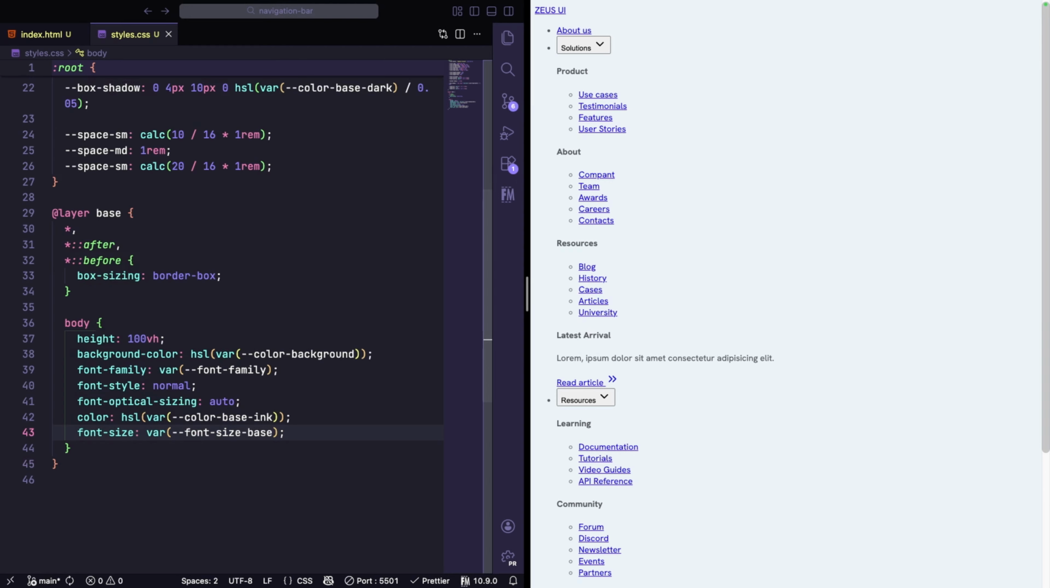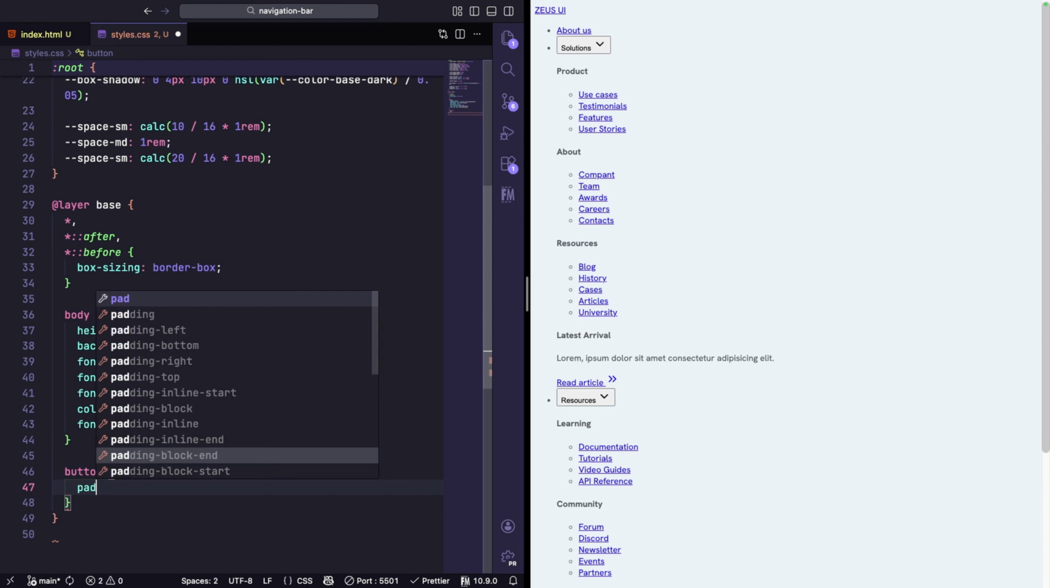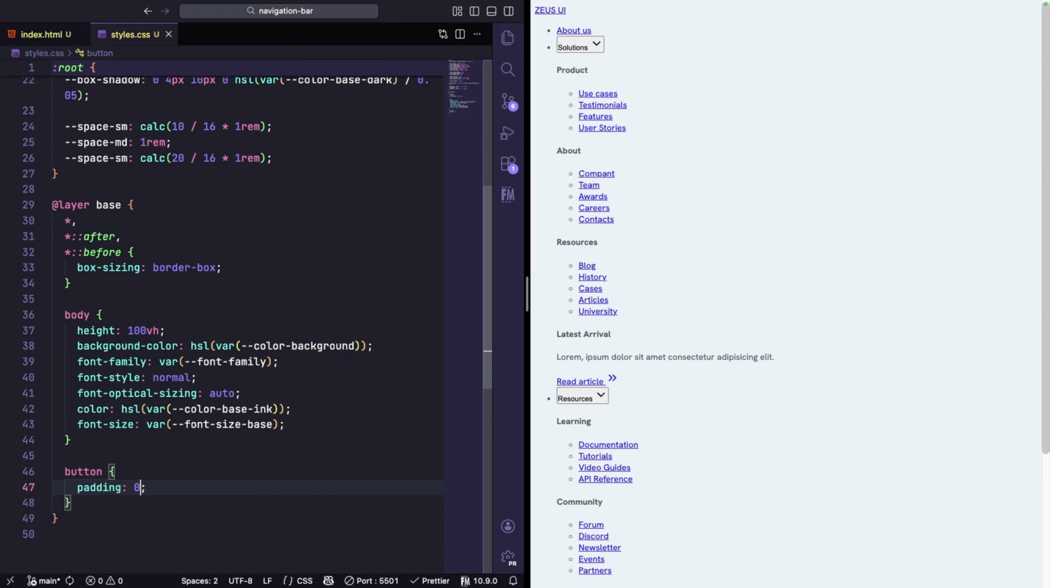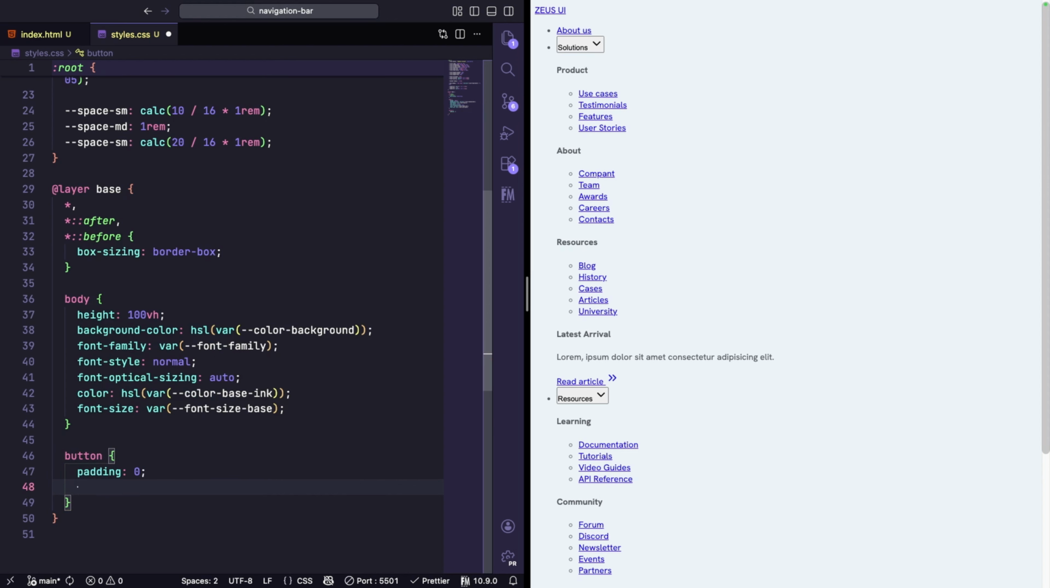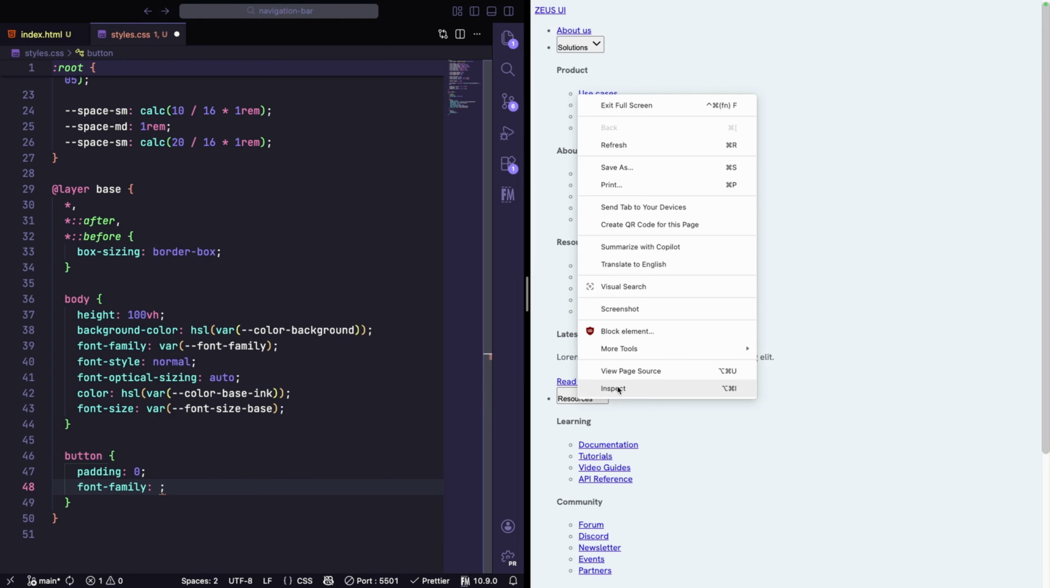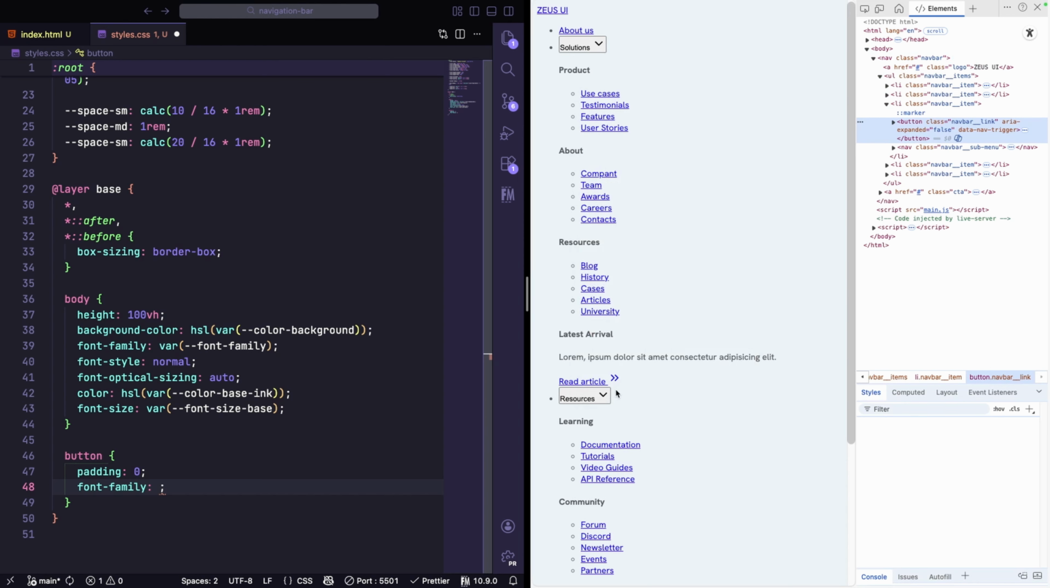All right, so let's go ahead and fix up some of our buttons a little bit. We need to take off some of the default styling on there. So let's do padding of 0 for the buttons, and then we're also going to make the font family inherit, because it's probably hard to tell, but the buttons are not actually applying our applied font, right? Let me go ahead and inspect this in resources.